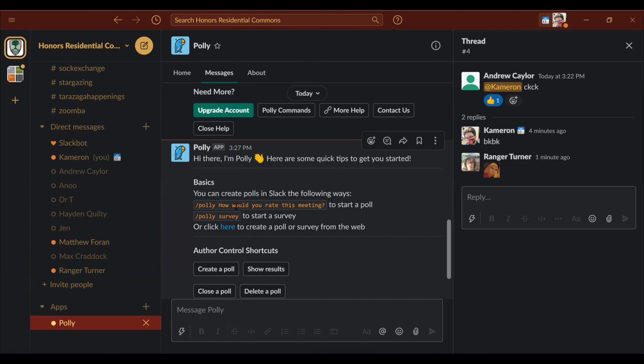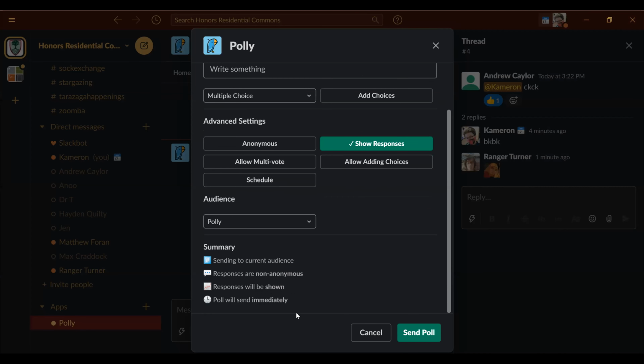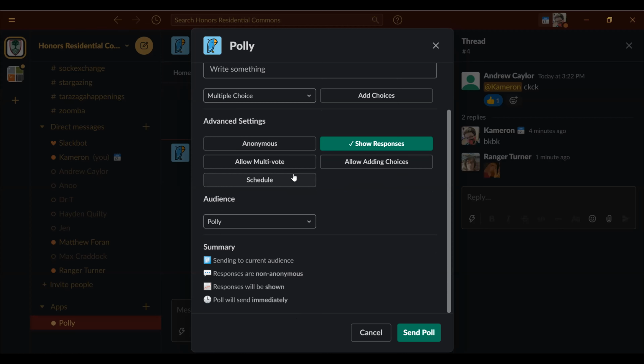Now I can use text commands. I don't feel like doing that. I just want to make a poll. It gives me these nice shortcuts. It gives me questions, how I want to have people answer the questions, how many choices I want them to have. It's pretty intuitive. So if you ever need to make a poll, just use Polly.